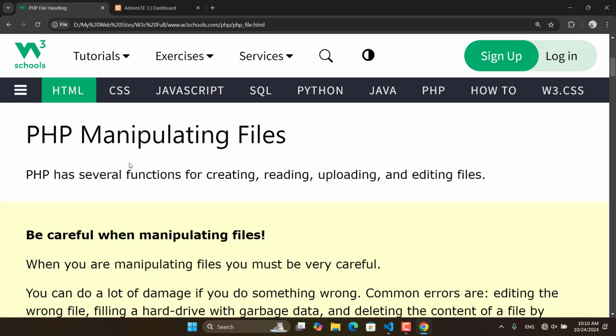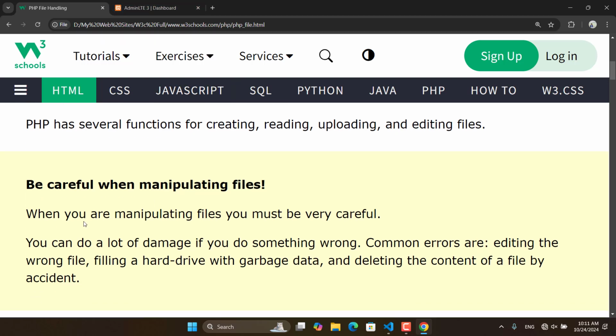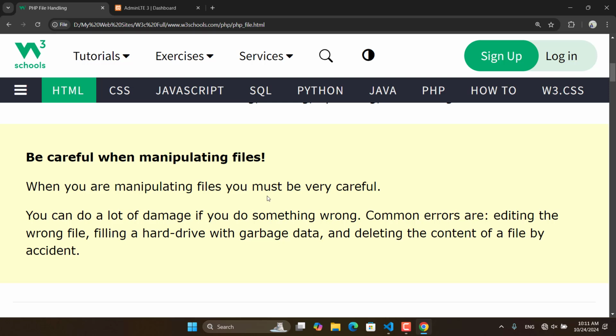PHP has several functions for creating, reading, uploading and editing files. What it means is that we can create files in PHP, we can read files, we can upload files, and we can also edit files using PHP. But be careful when you are manipulating files. Why? You can do a lot of damage if you do something wrong.